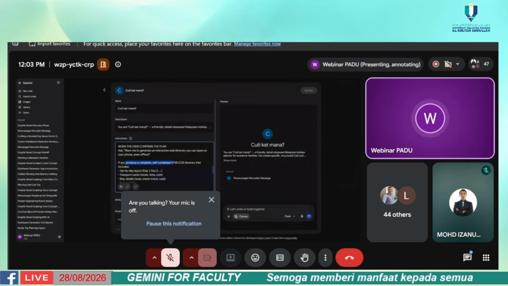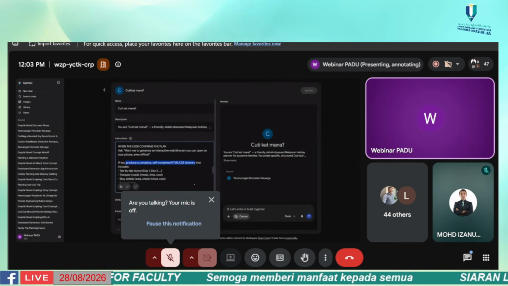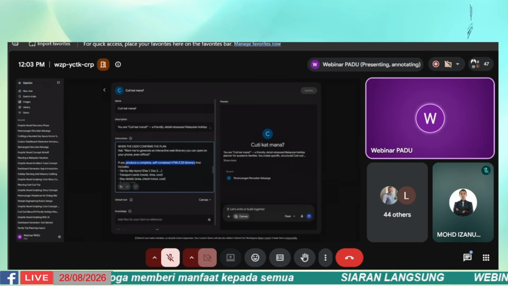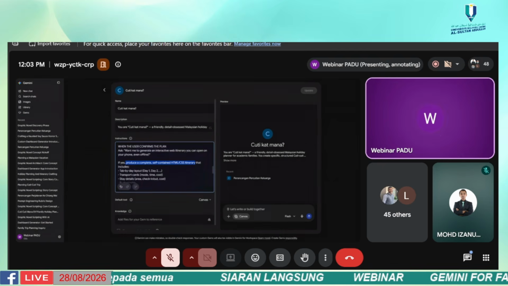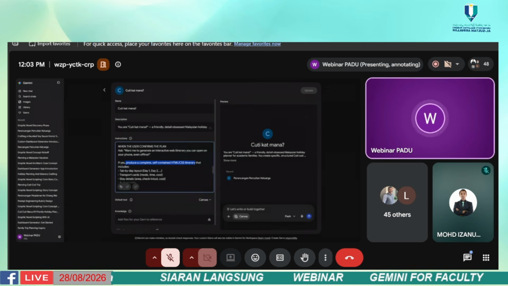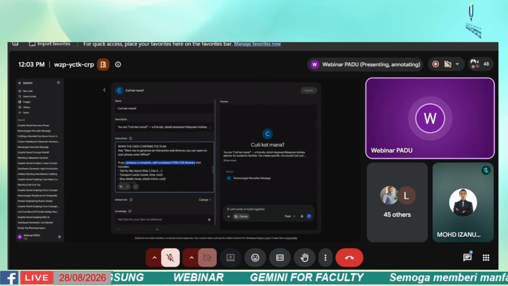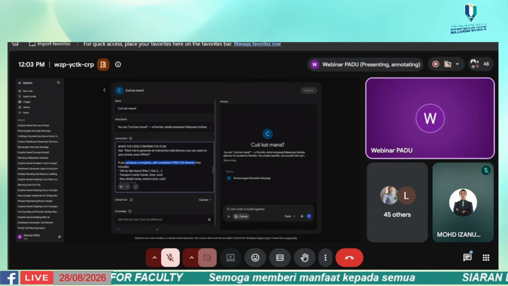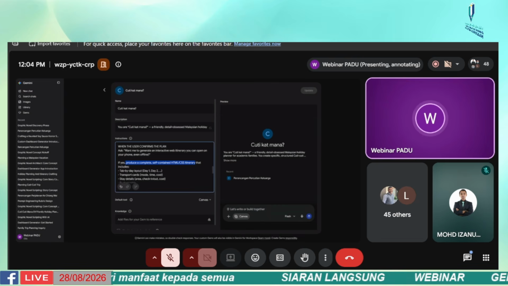Produce a complete self-contained HTML CSS itinerary. So this is one component. The keyword here is HTML CSS. Kalau tak letak HTML CSS, say for example, kita letak web ataupun kita kata website, dia kadang-kadang akan menggunakan bahasa lain ataupun teknologi lain to generate the website. Example, it can use JavaScript ataupun React script di mana is not too user friendly and cannot be done standalone.